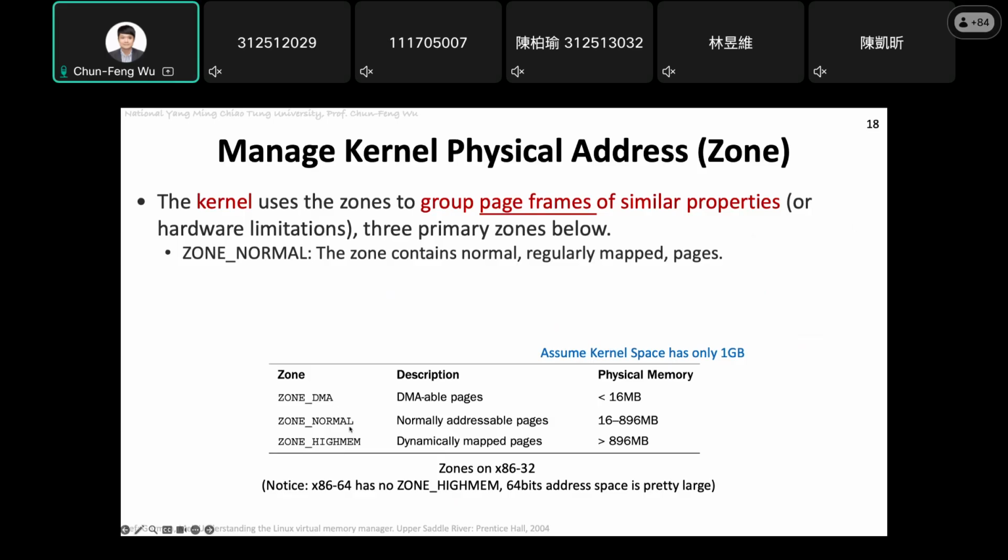And zone-normal, you can think of it as the place where most of the kernel related code and information will be placed. If you still remember, in 32-bit systems the kernel uses the top 1 gigabyte of the virtual address space. It is the same here: zone-normal, from 16 to 96 megabyte, is for kernel data structures. But we'll talk about this a little bit more later, because I think this is quite complex.